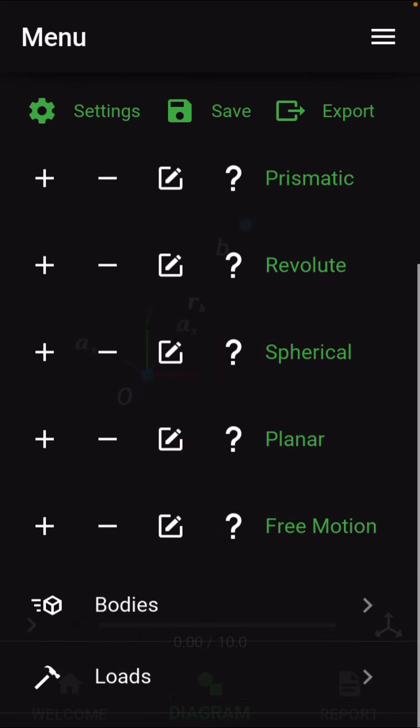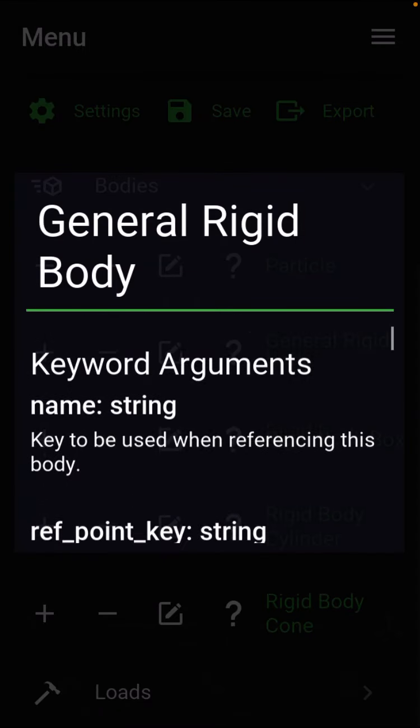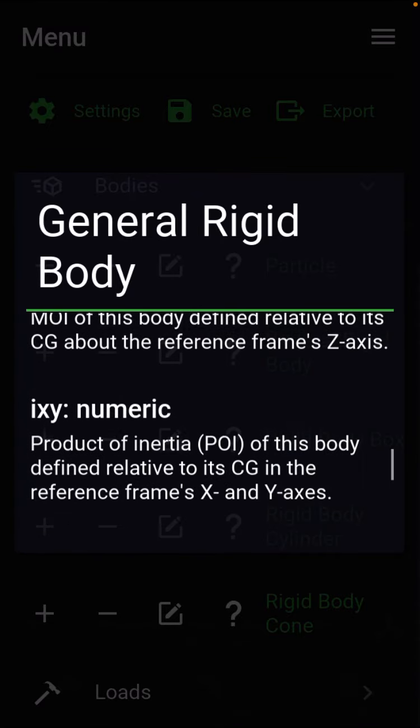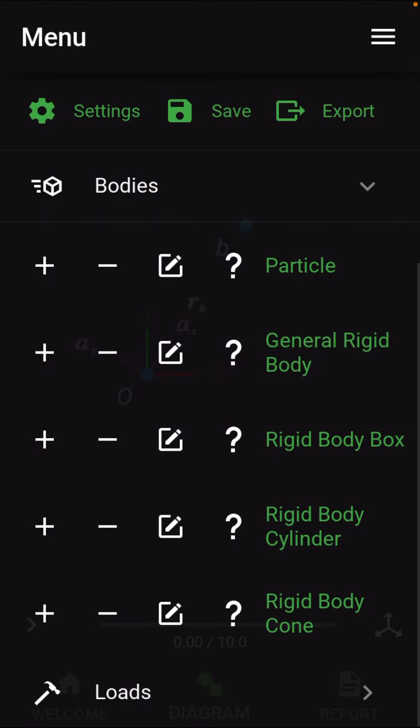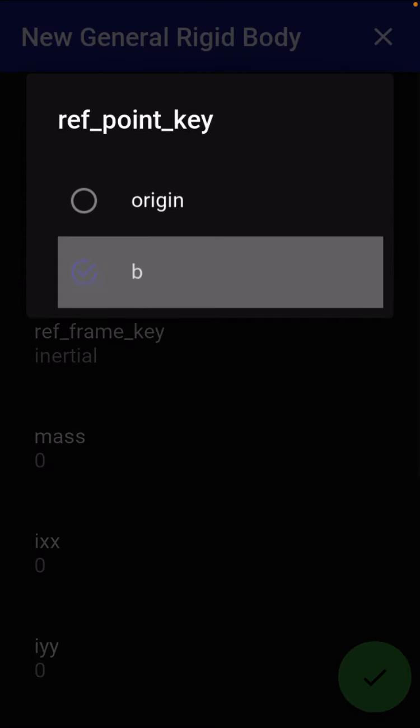And now I'm simply going to go add our new general rigid body. So here's the help text for that body, in case anyone is interested. But the main point here is rather than a box or a cone or a cylinder that has a fixed inertial value related to the geometry, you can go in and give it any moment of inertia and mass that you want.